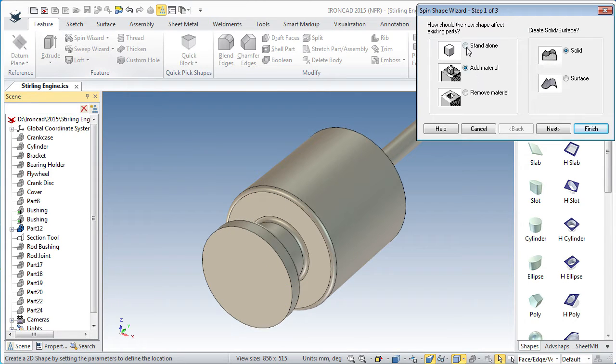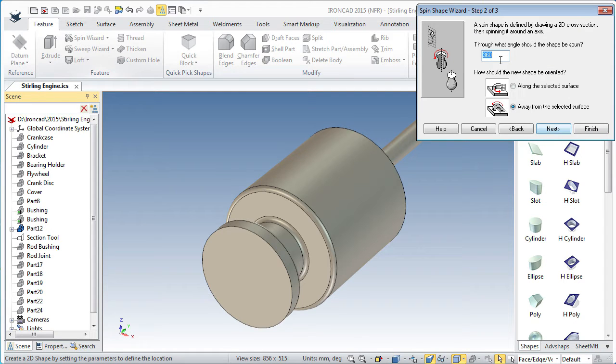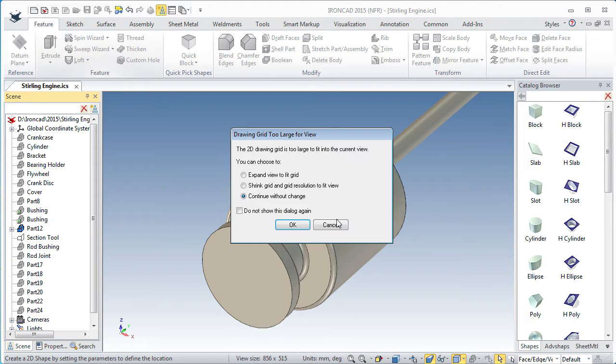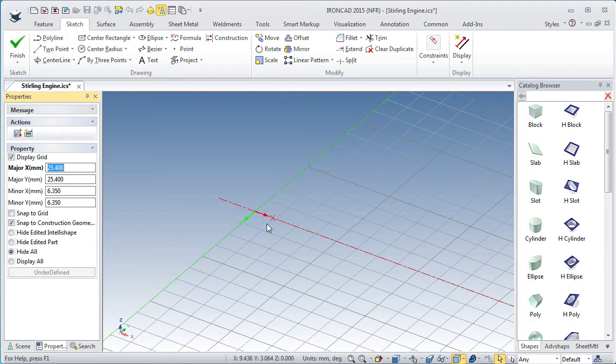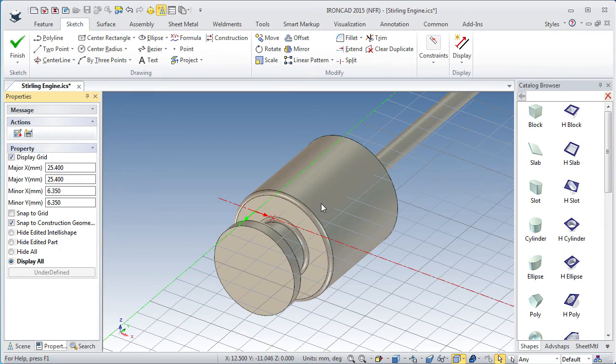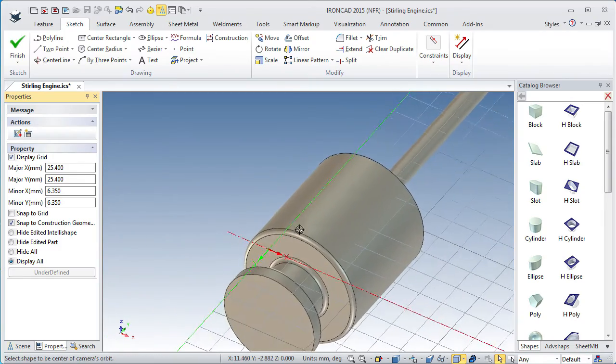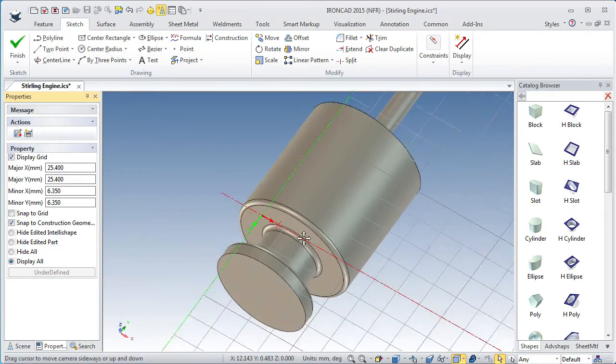will also select standalone because we need a new part. Then next, and it will spin 360 degrees, but we will use along the selected surface because it will spin around this surface. Then I click finish, and I will choose continue without change, and I have to choose display all so that I will see the piston, because I need it to get a reference line.